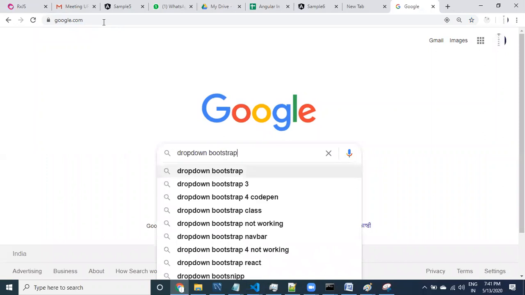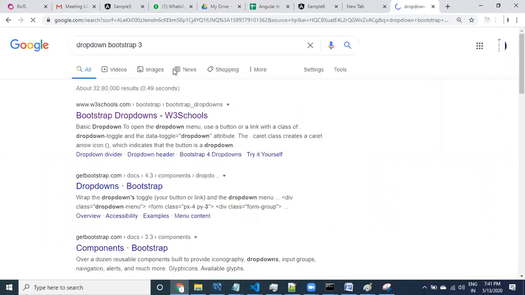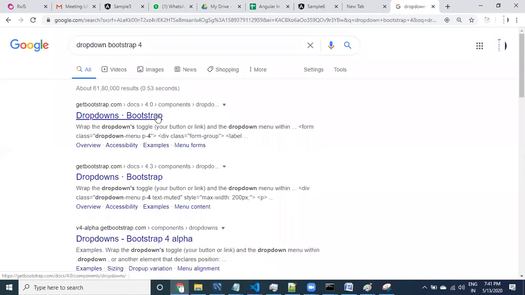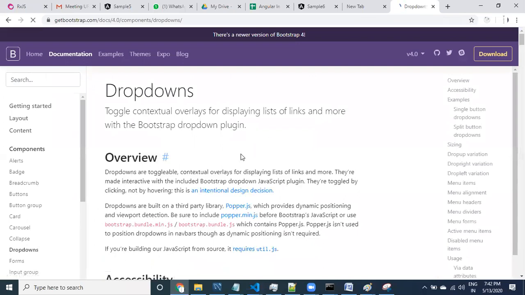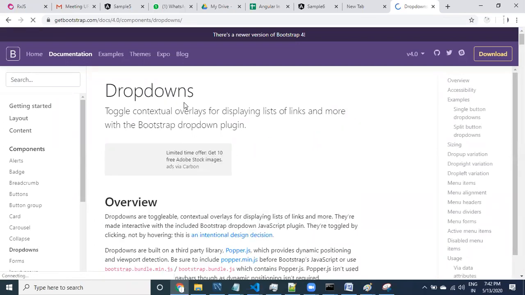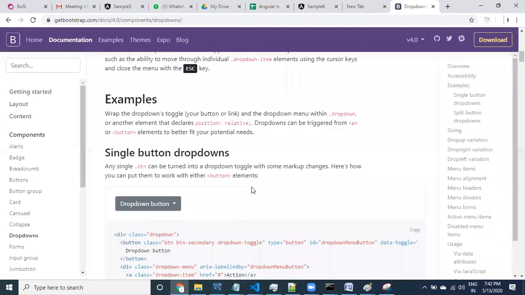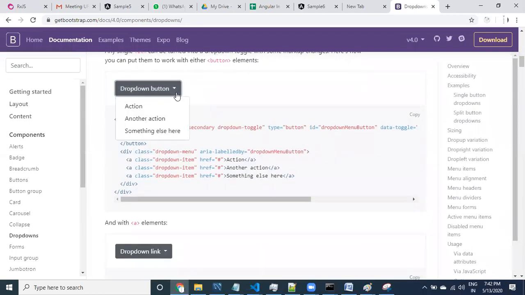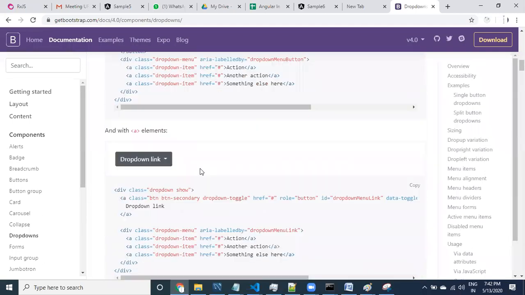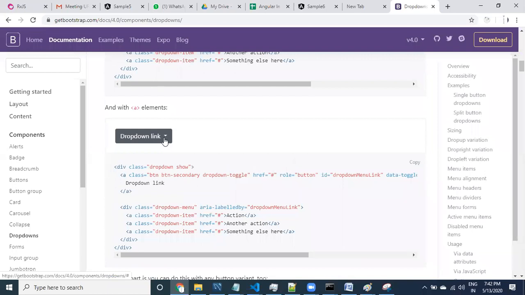Oh sorry, Bootstrap 4. We are using Bootstrap 4. Check with that. We go to Bootstrap CSS, maybe drop downs also. So you can check drop downs. See here guys, these are the drop downs available, right?